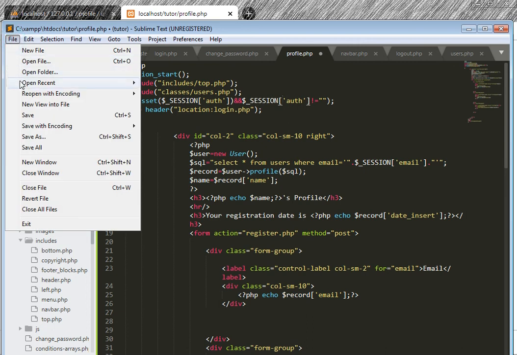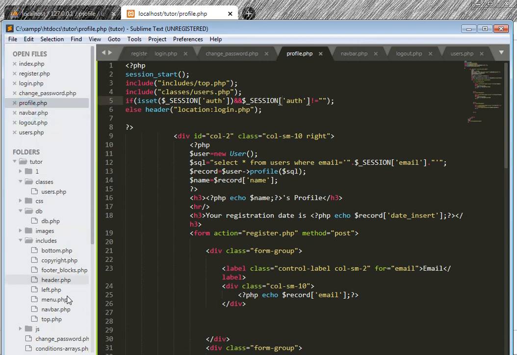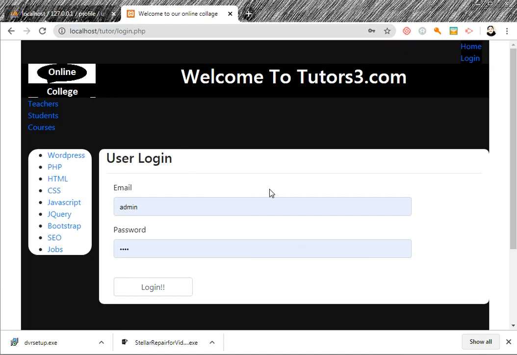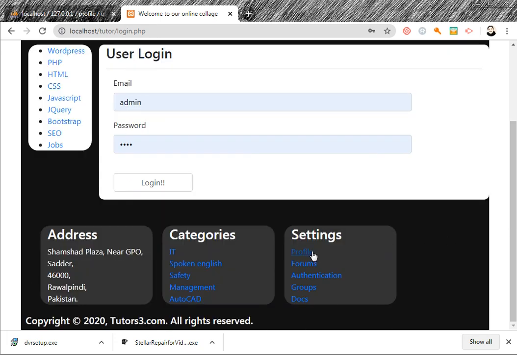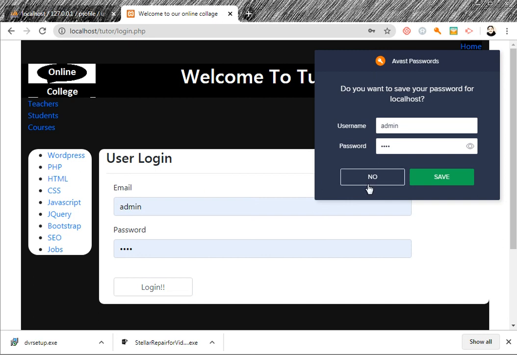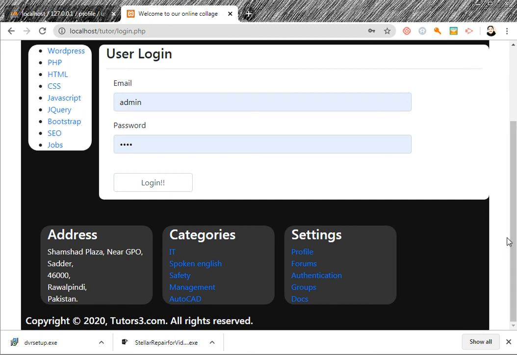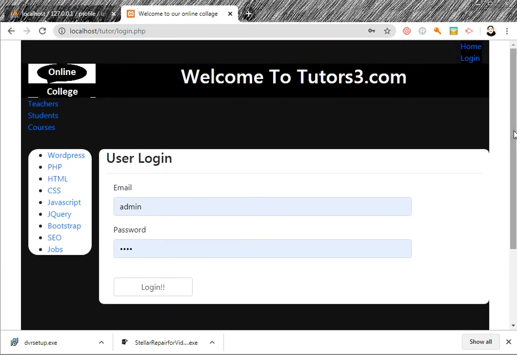File, save, and this is login. Now I go here, profile, login, right? So you can log in from here, profile. If someone sees this profile and has not logged in, then it should go to the login page.